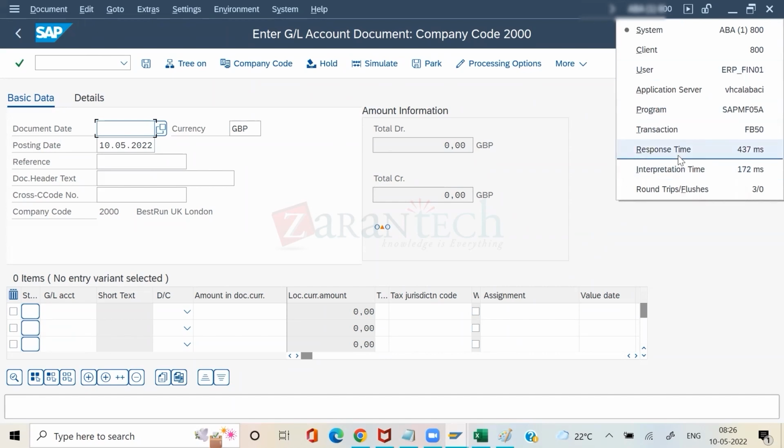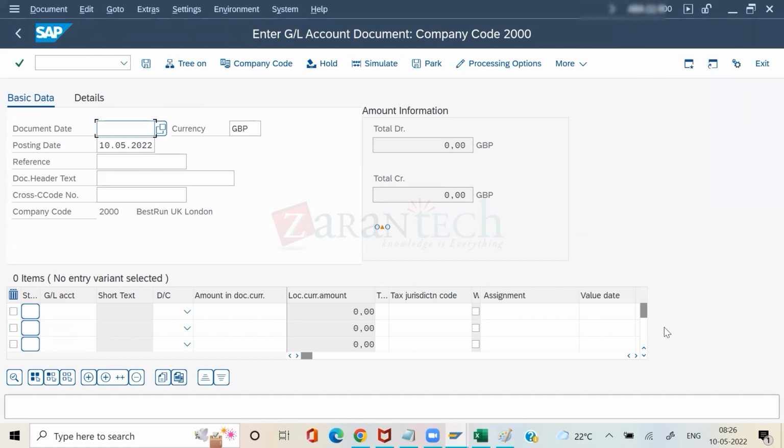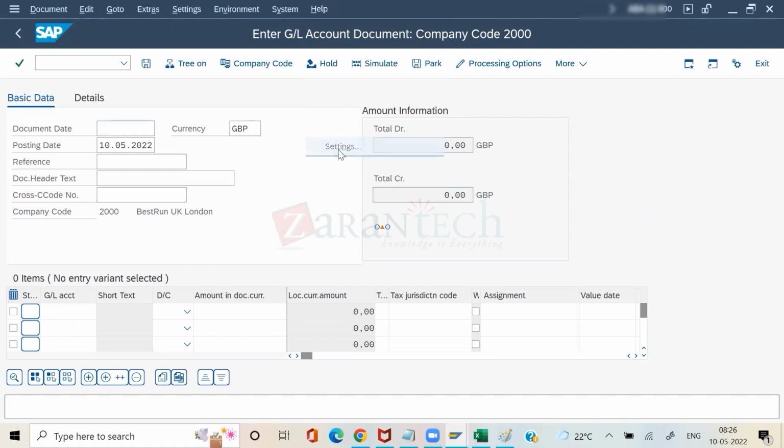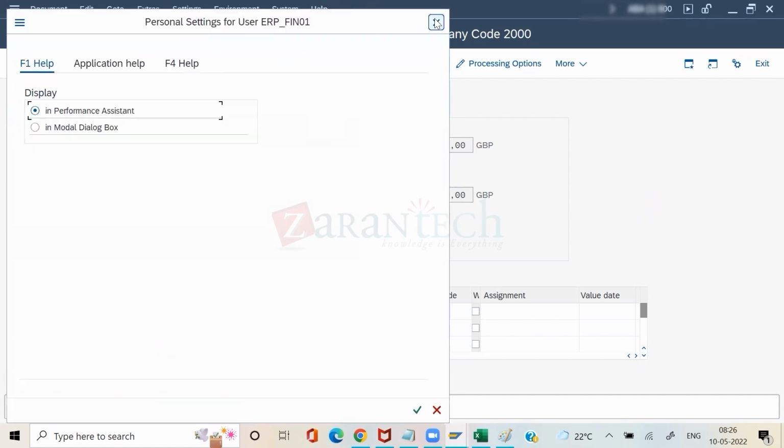And the response time, how much time it took to open this session, and all these things will appear. But in the older versions, this information comes in the bottom, in the status bar. That also we will see. I'm actually used to the old screens, and navigation is a bit difficult for me with this new screen. In this case, I want to change the look and feel. You can click on this help and settings. Not this one.